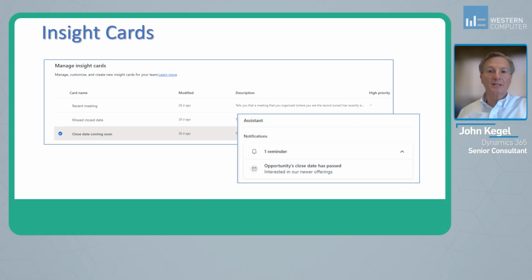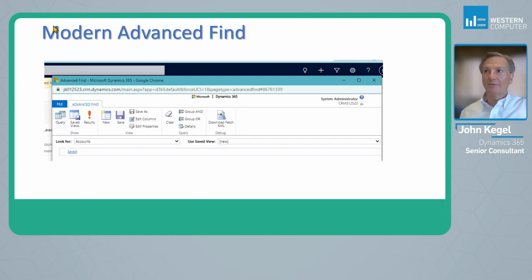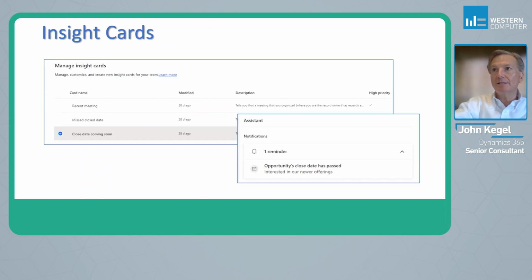Next up on the list is insight cards. Insight cards are available to us as an out-of-the-box function at the enterprise and premium levels.